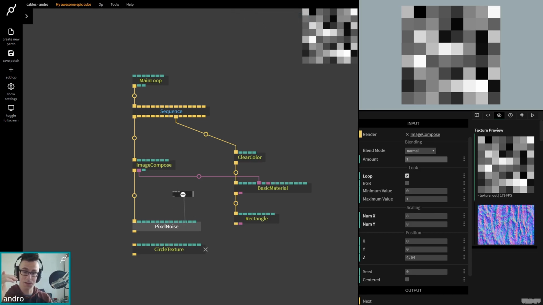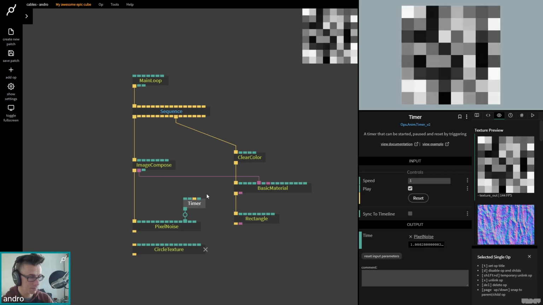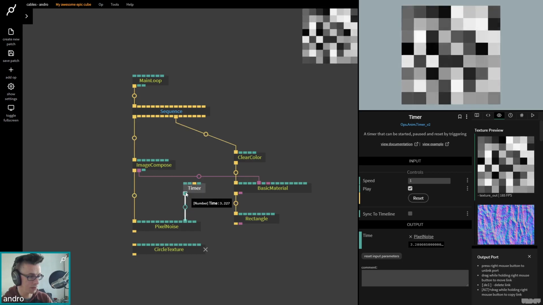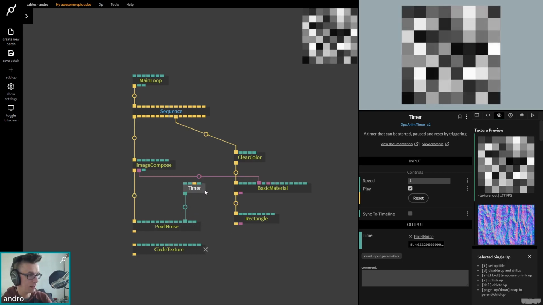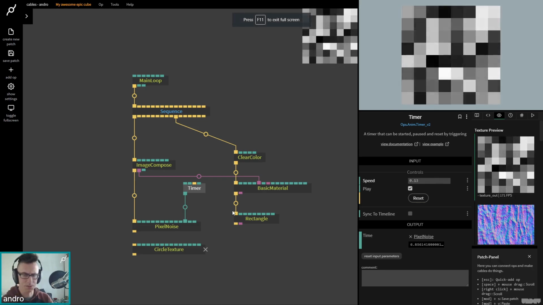There's a different way of doing it with cables. Instead of clicking and dragging down, you can create by clicking and pulling up. And then I'm going to create a timer. And look at that, we have this timer number now going into Z, and it's animating it. So let's slow this down so it's not too fast.